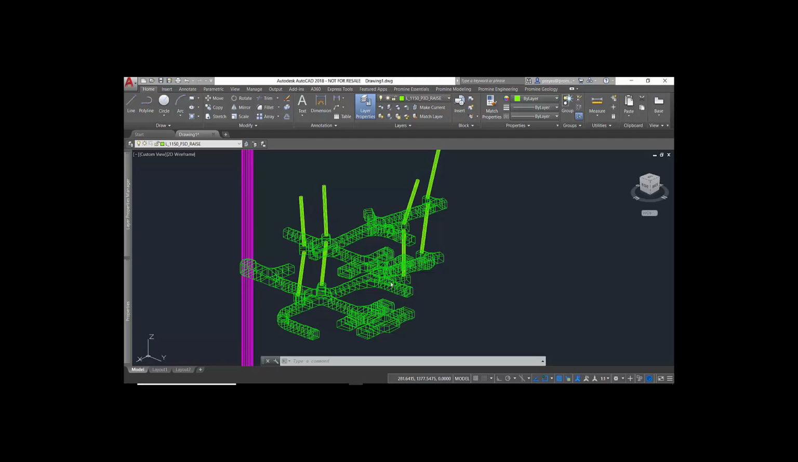Today I'm going to show you how to apply transparency to your objects in AutoCAD. I've inserted some layers with Promine Essentials. So what I'm going to do now is choose an object and give a transparency to this object.